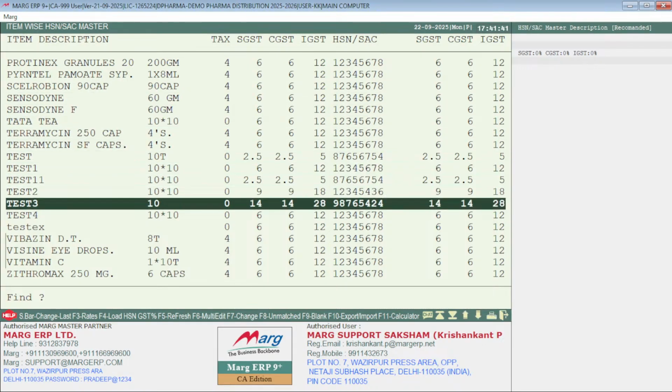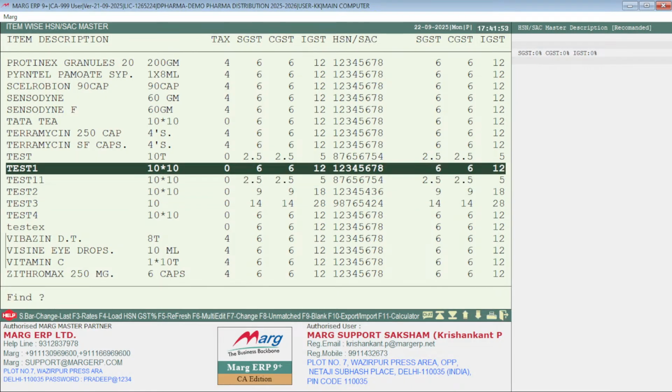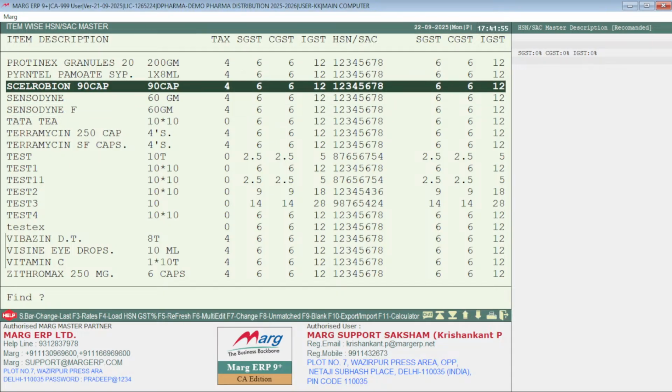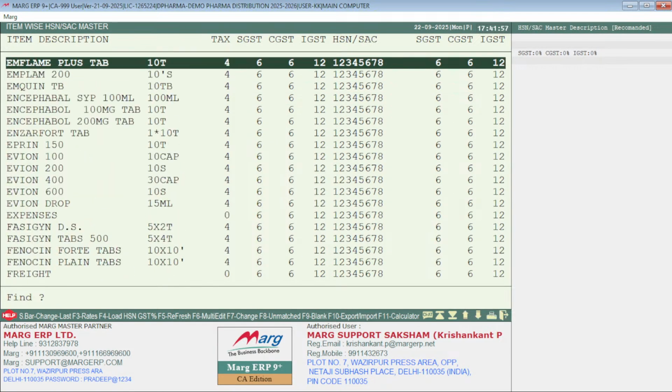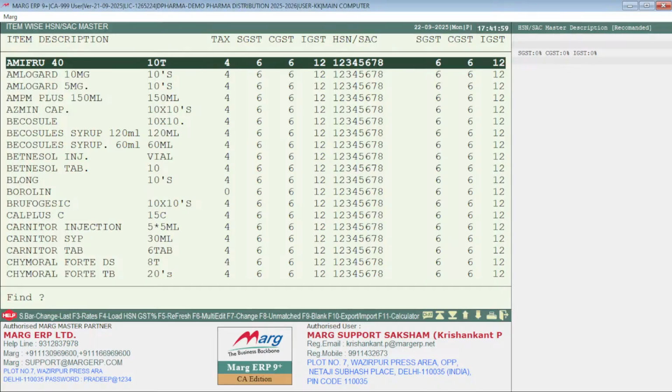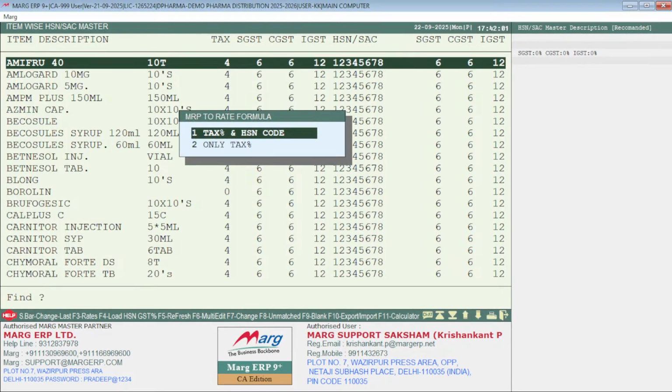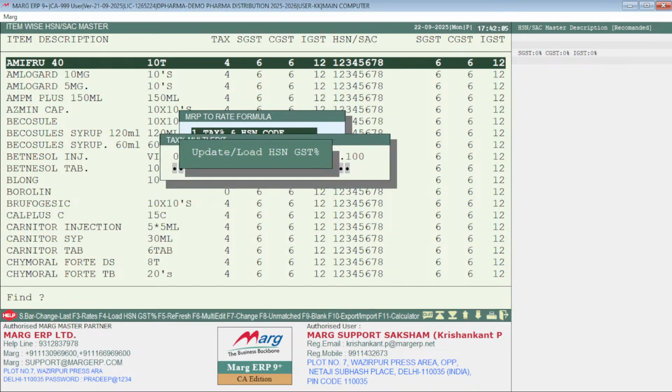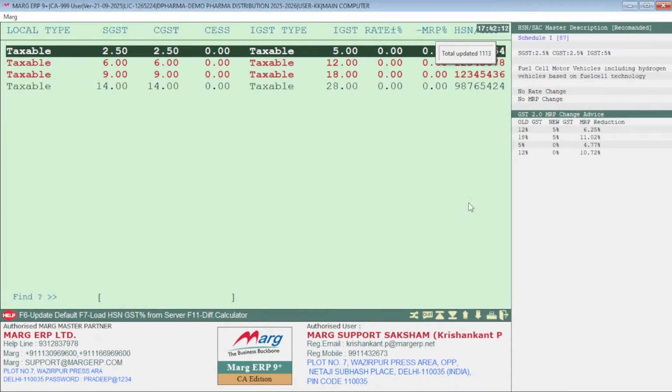See, this particular HSN code is not a valid HSN code, and system will show me the error that this HSN code is not found, and so we cannot do the changes in it. Other than that, 18%, 5%, 12%, you will see I will do the changes. For this changes, I will press F6 and select first option, tax percentage and HSN code, enter. So see, it is updating and loading HSN from the server file. Make sure the server file is running in the background.